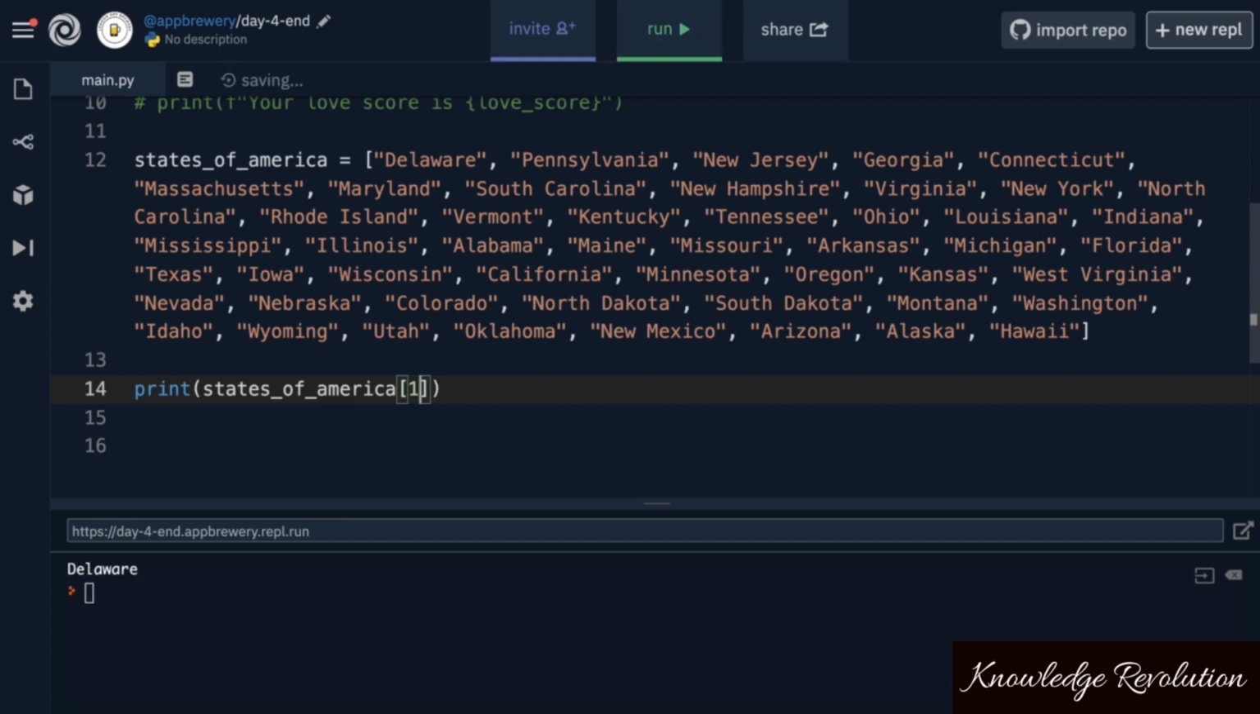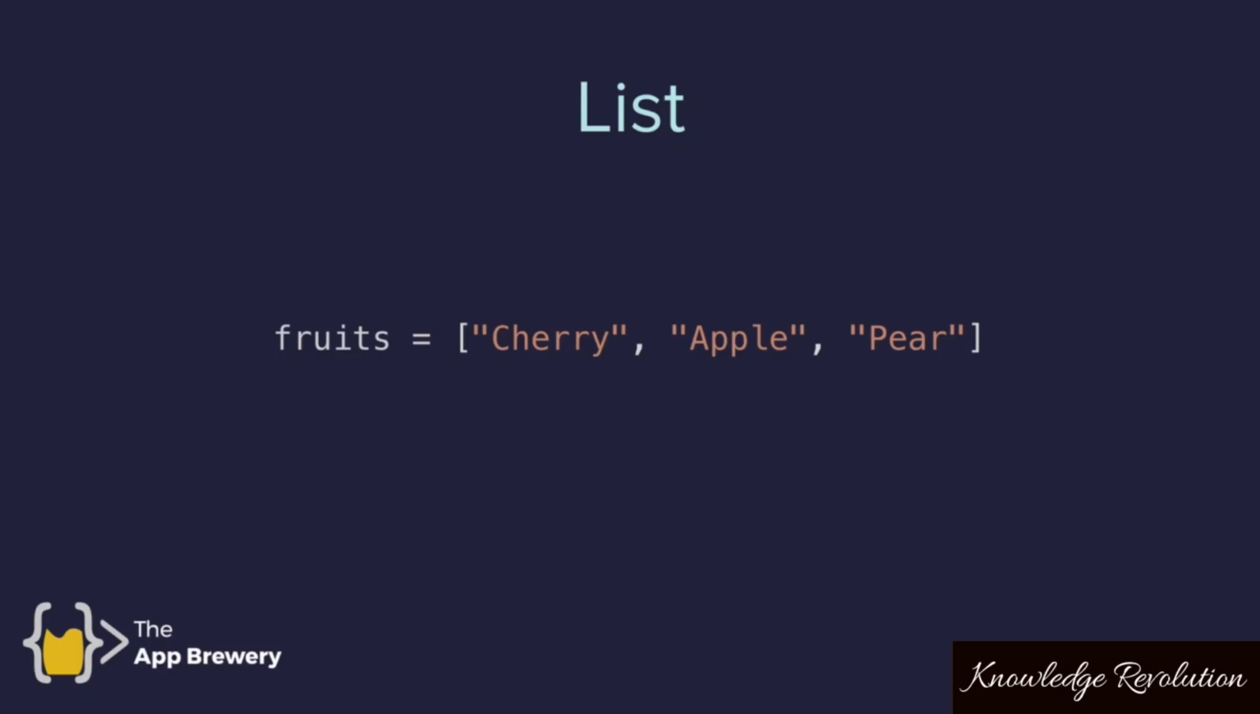So you might be wondering, that's kind of weird that you typed 0 and you got Delaware, right? Surely Delaware should be the first item in the list. Well, this is a peculiarity with computers and programming languages. You'll tend to find that programmers start counting from 0. So Delaware is at 0, Pennsylvania is at 1, New Jersey's at 2. And this idea might seem a little bit weird at first. Why is the first item at position 0?